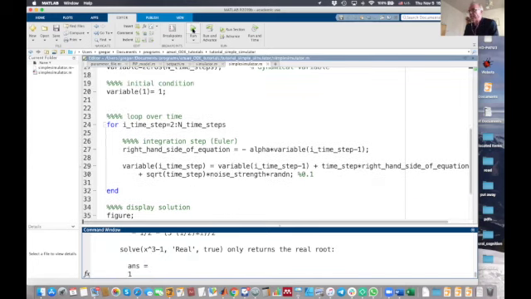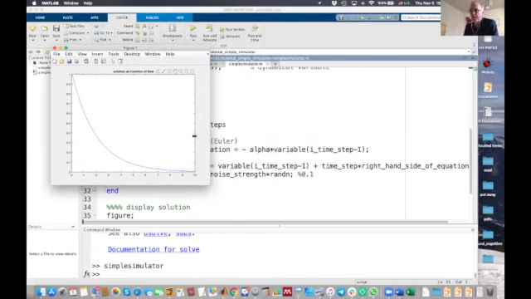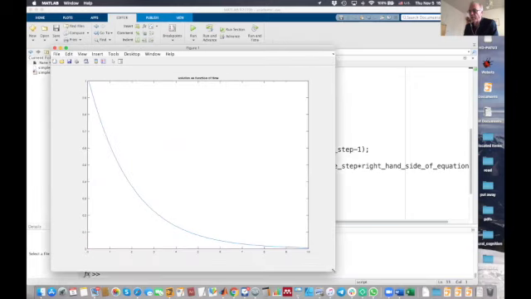So let's just run that. And I hope you get that figure. Do you get that figure as well? Does it come into the foreground? Yes. Yeah, great. Thank you.